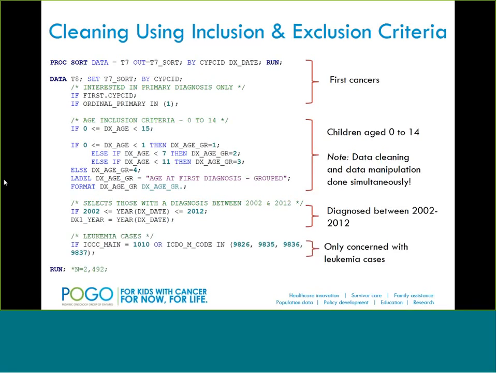And since I'm only interested in leukemia cases, I'm telling SAS that if the ICC main diagnosis category is equal to 1010, or the ICD-O-M code is equal to those, I want them in my data set, because that's what I've determined to be leukemia.